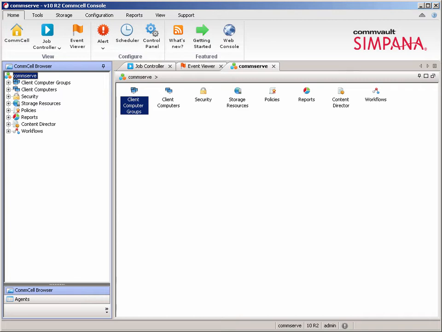Let's take a look at the steps for configuring the virtual server agent for VMware. First, the virtual server agent must be installed on all nodes that will be used as proxies for the virtual server agent backups.